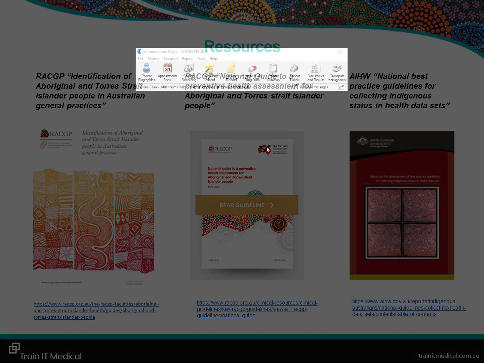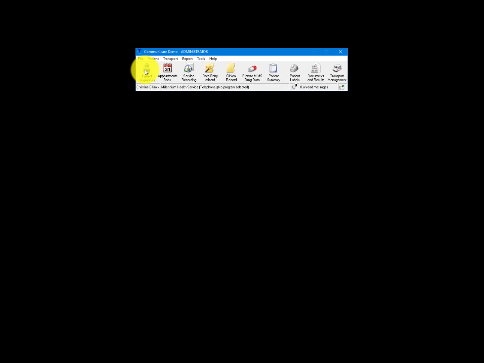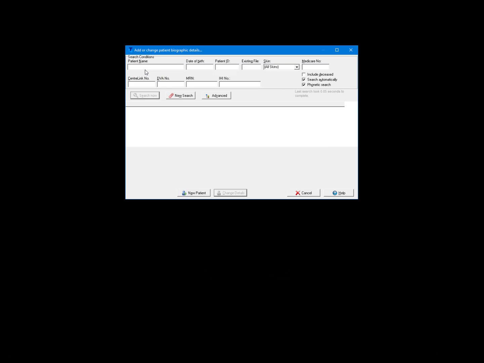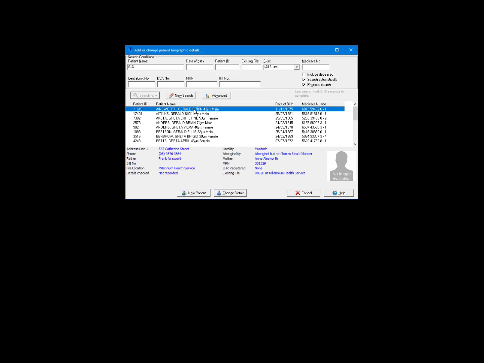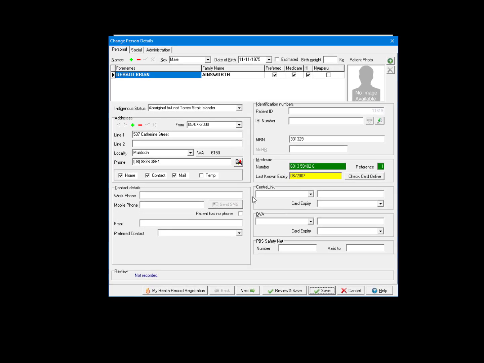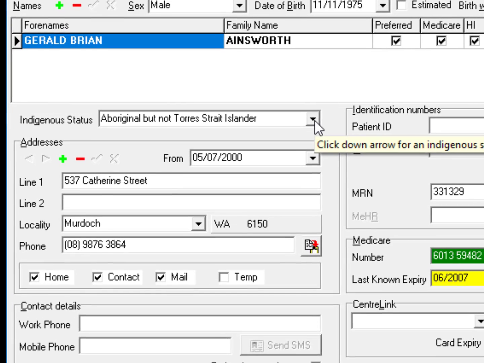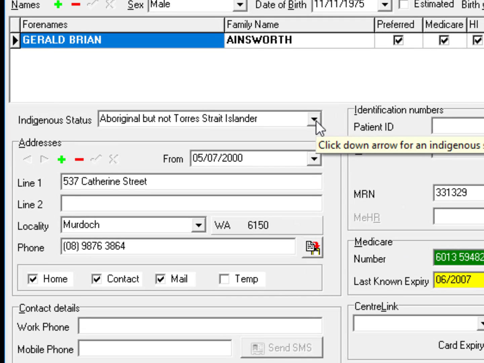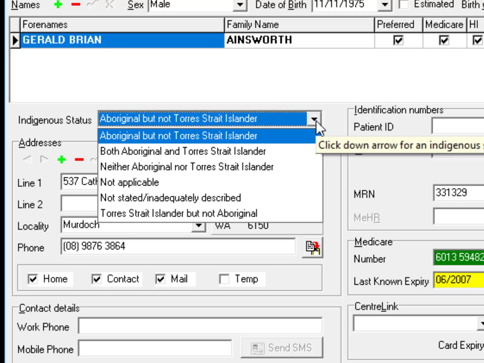To record Indigenous status in Communicare, click the Patient Biographics button on the main toolbar. Search for the patient and click on Change Details. You will see a drop-down box under the Personal tab of the Biographics called Indigenous Status. Click on the down arrow and select the best response from the list of options.